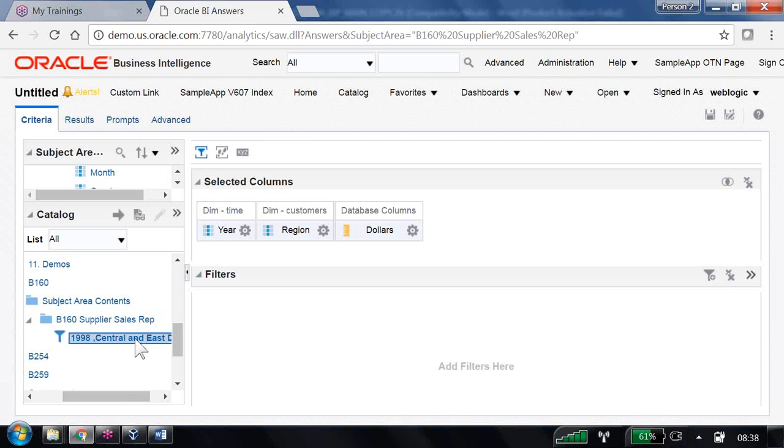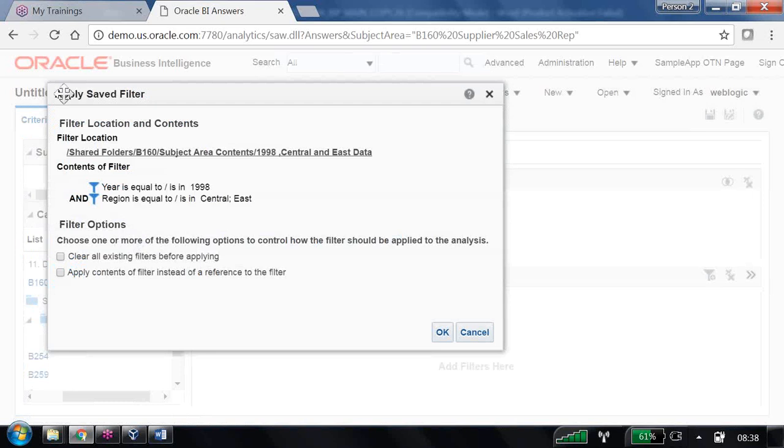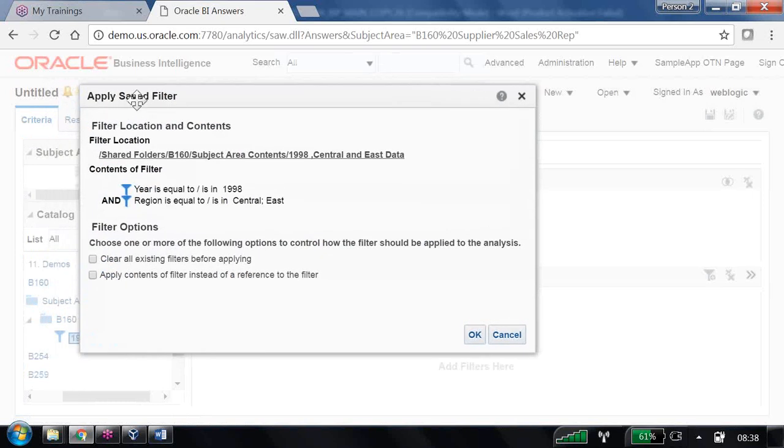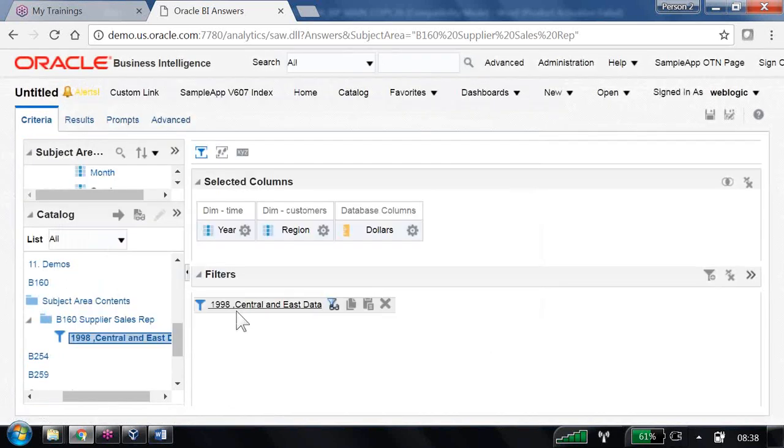This is the filter that we developed. This one we want to move into this place, then there is an arrow mark. Click on that arrow mark so that we apply the saved filter. We are applying the saved filter. If you click on OK, now this will be applied.